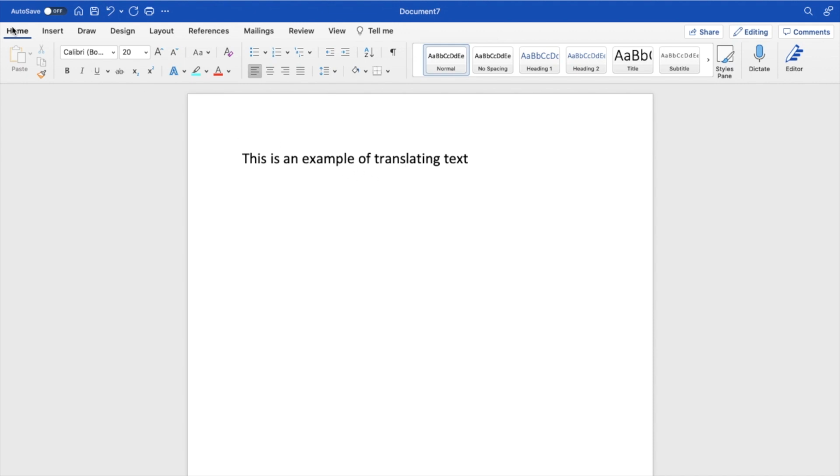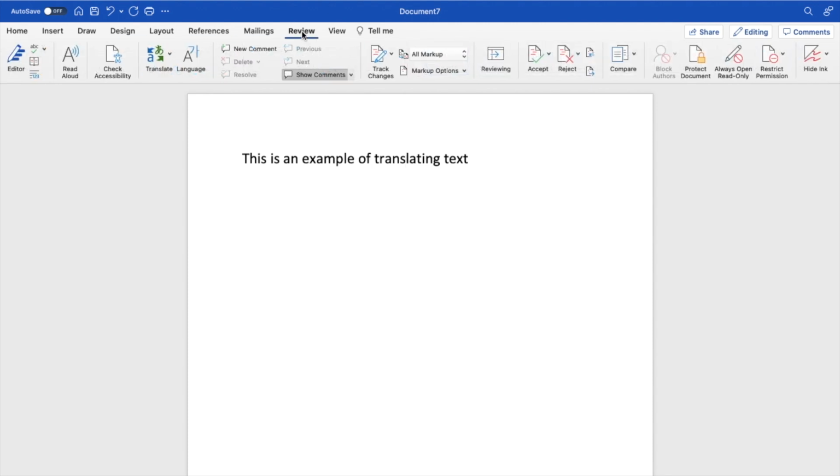Go to the top here to where it says home, slide all the way to the right until you come across review right here, press on review. Now at the top here, a bunch of different settings for you, a bunch of different options for you. There's editor, read aloud, check accessibility, translate language. So we want to go ahead here and type in translate right here. So press on the drop down right here.